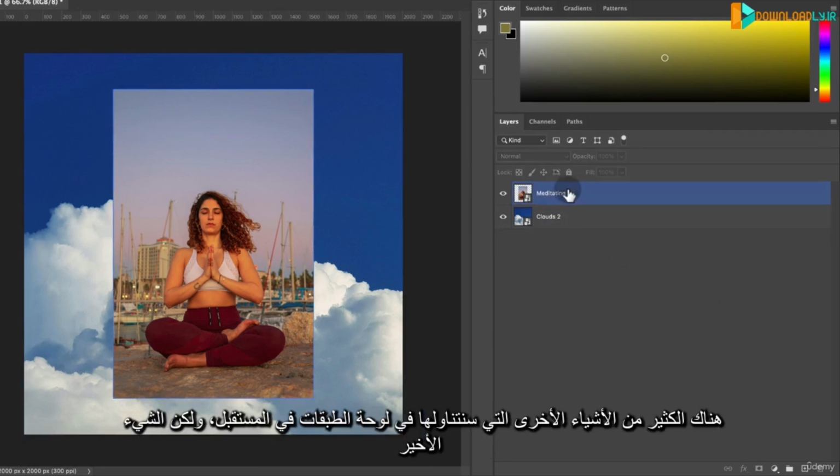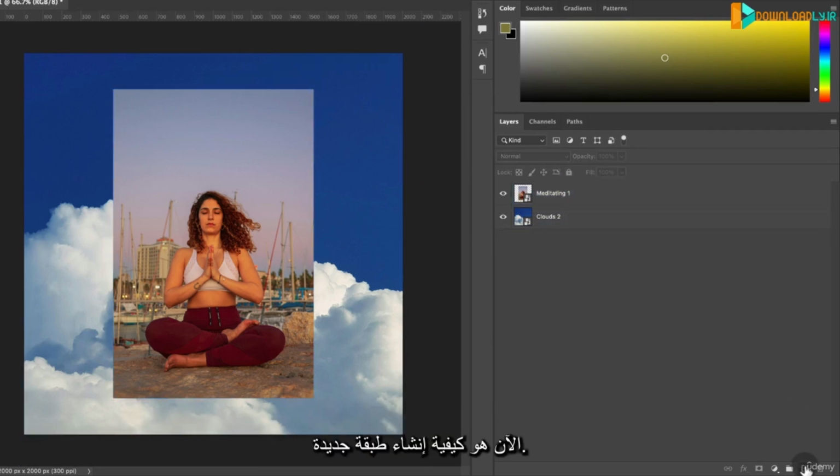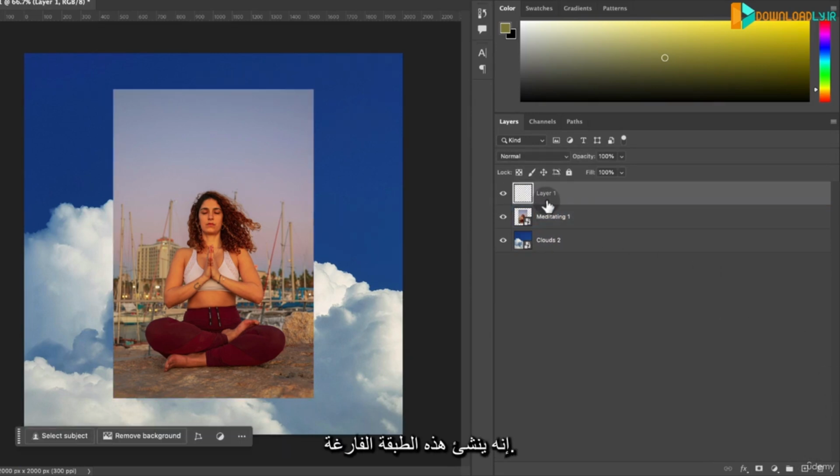There are a lot of other things we'll cover with the layer panel in the future, but the last thing for now is how to create a new layer. So if you click this little plus button, it creates this blank layer. Right now, there's nothing happening with this layer.